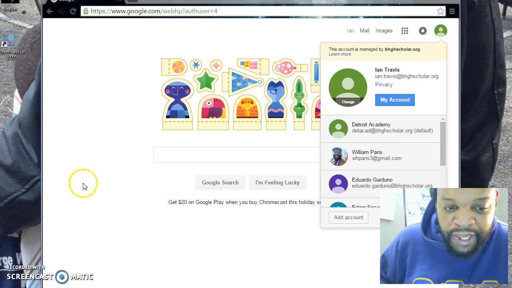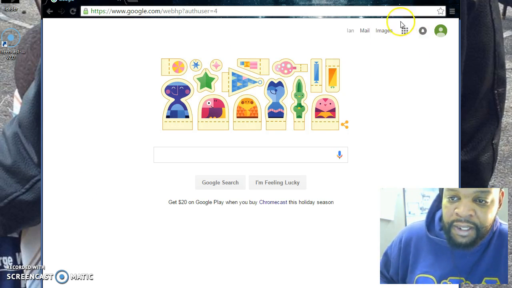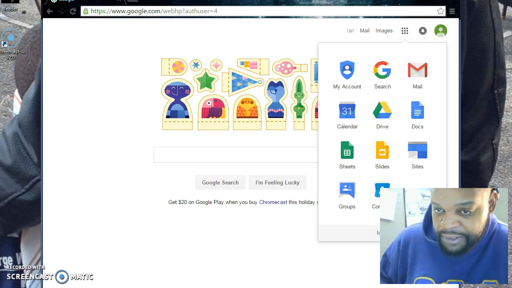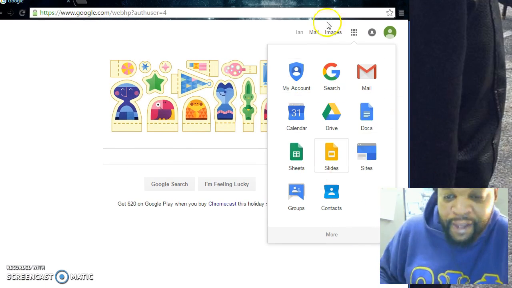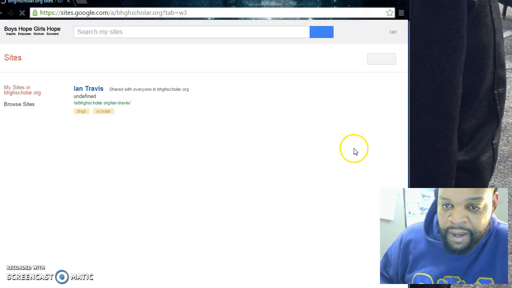Okay, so once you've signed on, you're going to want to look up in this top right corner where you see the app logo. When you click on the app logo, you'll see a list of things. Let me move this over so you can see it. You'll see here where you see Sites. When you click on this Sites button right here, it'll get you to a main screen.